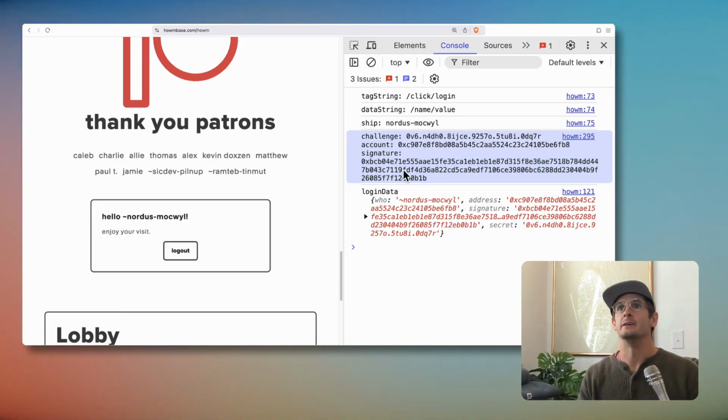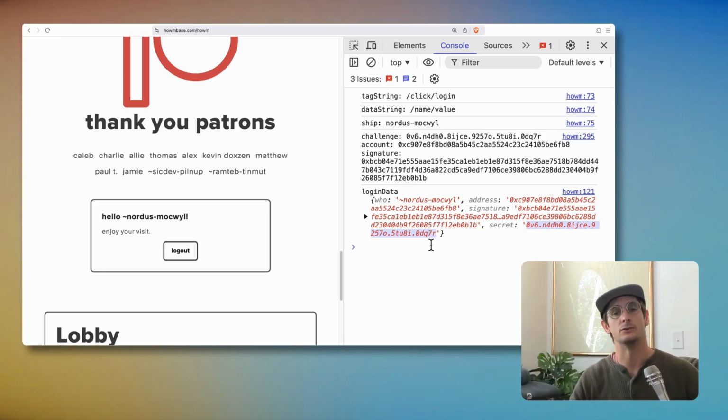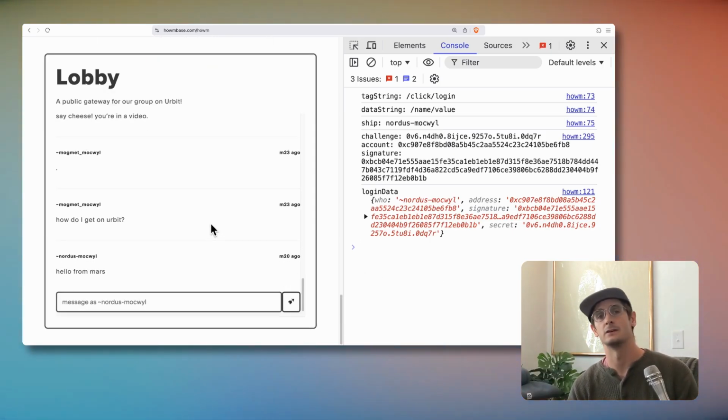My app goes and uses this account, the public key, to disentangle the signature. When it comes out with the same secret, we're good to go. I can trust that this browser session is the person who has that Ethereum account. I can double check with the blockchain to be like, okay, this account owns the nordus-mocwyl token. It all checks out. This is who I'm talking to. They can log in as themselves and they can talk as themselves in our group.